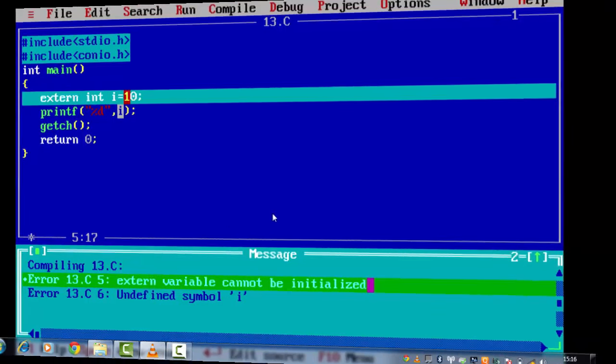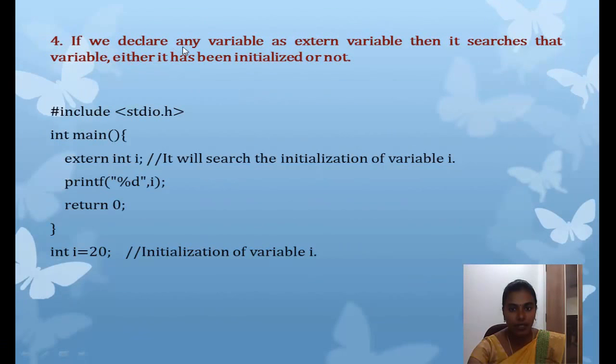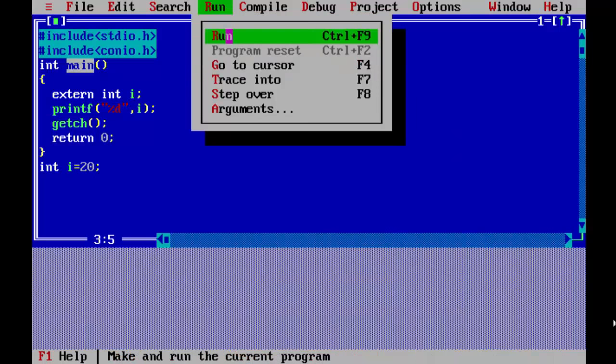Next property is, if we declare any variable as an external variable, then it searches whether that variable has been initialized or not. In this program, we have an external variable and this variable will search for the variable i's value, which is found here, that is int i equal to 20. So this printf statement will print the value as 20. We'll compile this program. There is no error and the output of this program is 20.